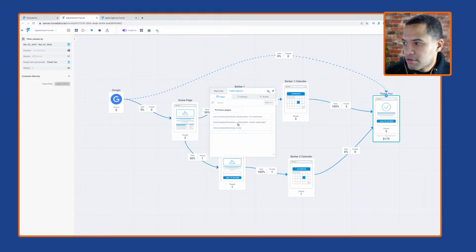All right, so here we go. So what do we say here? We got one person who probably went directly to the page. Someone came from Barber Scott down here, this other barber down here, right? And then another person came from the homepage.